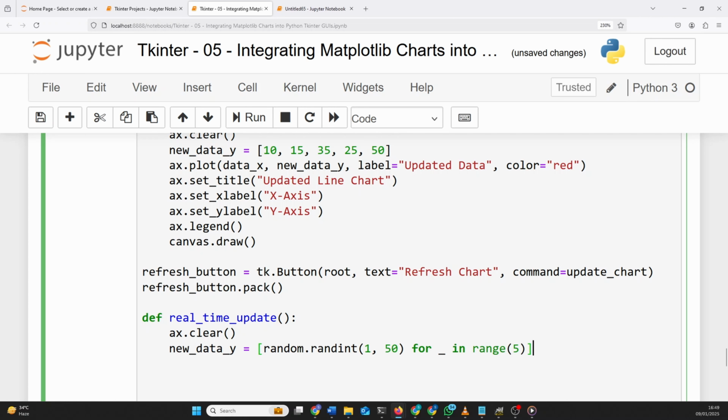Here is where the real magic happens. Let's break this down. This generates a random integer between 1 and 50. The list comprehension creates a list of 5 random integers. The underscore is a throwaway variable. Since we don't actually care about its value, we just need to loop 5 times to generate 5 random numbers. These random numbers simulate live data points for our y-axis.